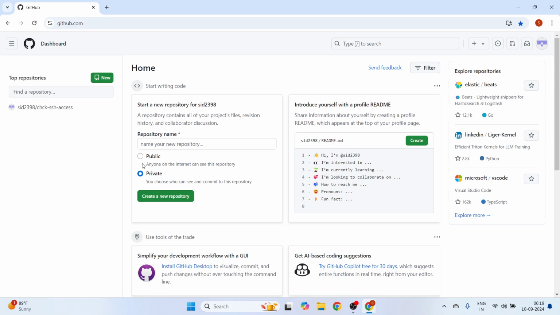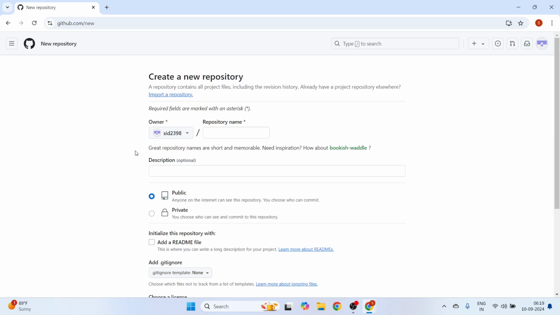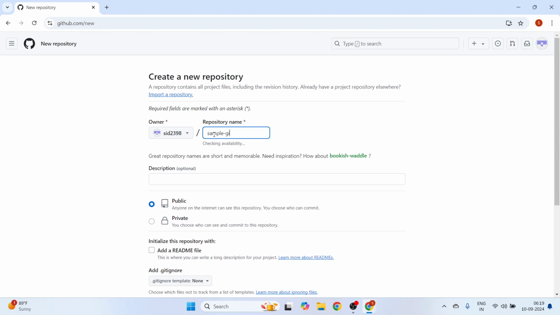You can choose whether you want a public or private one. This is a pretty quick way of creating it, or else you can also click this new button that we are seeing over here. So I'll click on this new. Here I can give a name for this repository. I'll just name this sample GitHub repo.